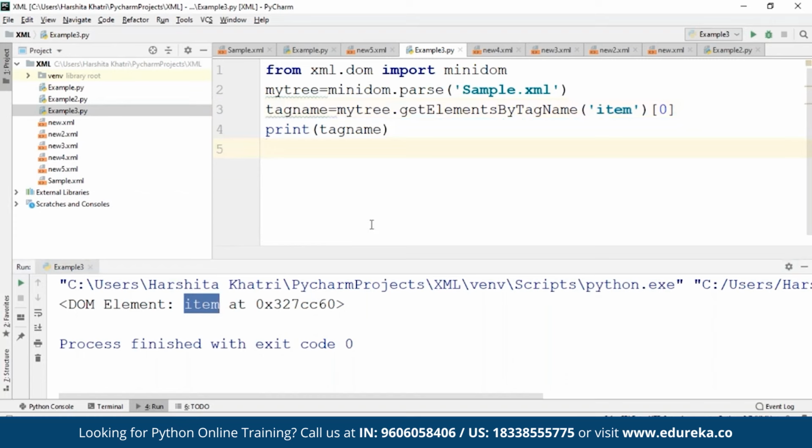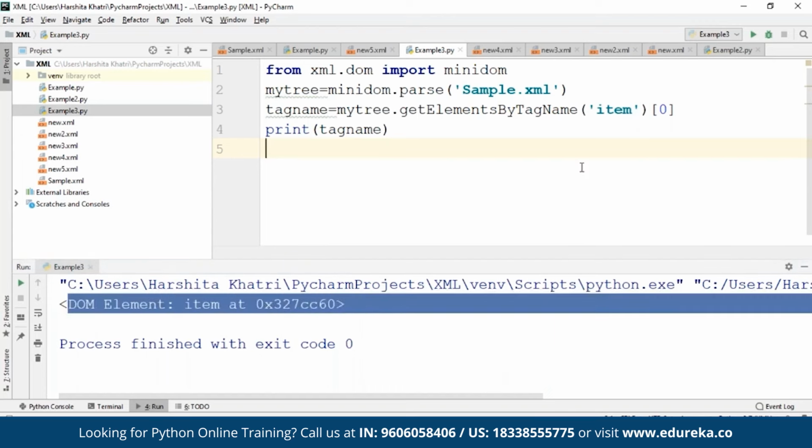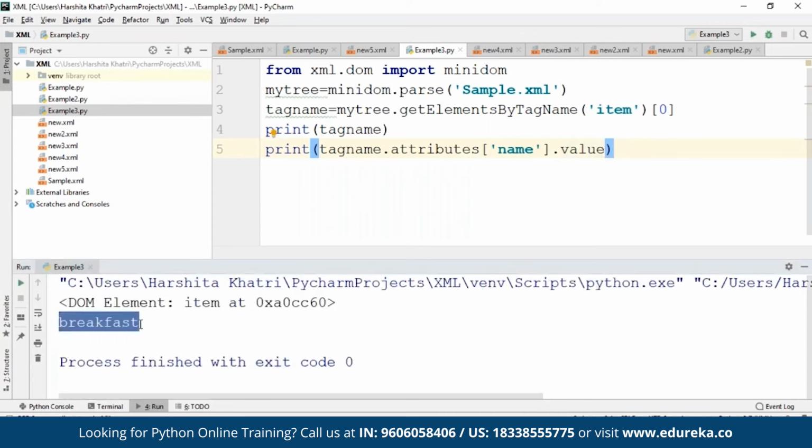Like I already told you all before, DOM applications often start by parsing XML into DOM. And that is why you see this as your output saying DOM element item at so-and-so memory location. Now, in case I want to fetch the value of the attributes present in the item tag, I can just say print tag name dot attributes, and then I'll specify the name of the attribute, which is name itself, and then I'll use the value attribute to print out its value. So as you all can see, it has returned the value of this attribute, which is breakfast.